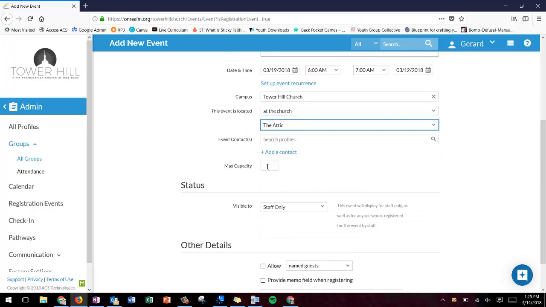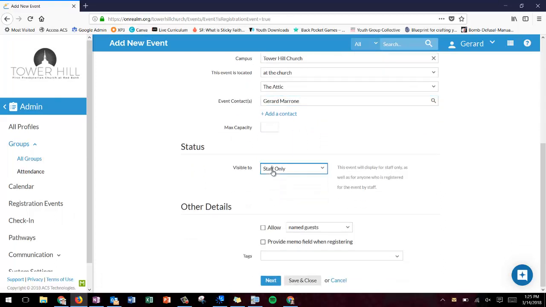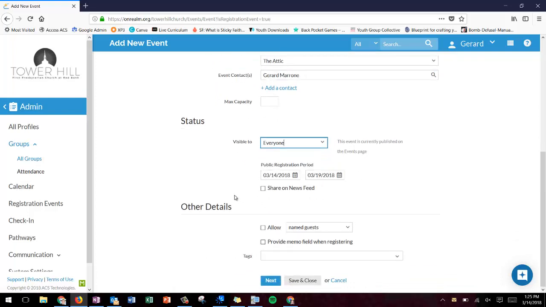You then would add a max capacity, and you can also add a contact. So I can make myself the contact on this event. You can put in a max capacity, and then you pick your visibility. I tend to set this to everyone so that they can see it, and then I leave the registration period open from today until the event. Under other details, it is allow named guests. I always want to select that because that's for anybody who's not in our system. We can still allow them to sign up for the event.